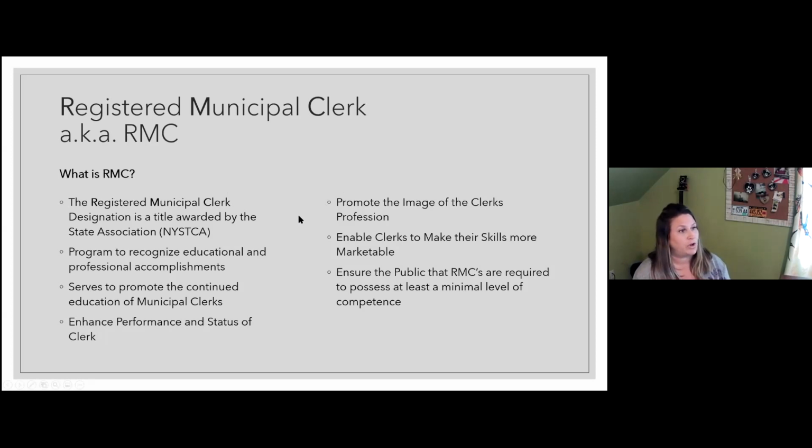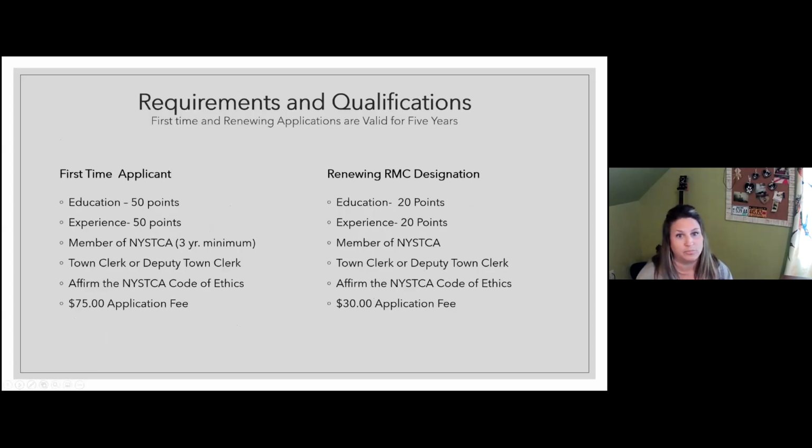So part of the RMC, we help promote the image of the clerks in our profession. It helps clerks market their skills to the public and to their residents. And it ensures the public that RMCs are required to possess at least a minimal level of competence to, one, obtain the certification, and then also renew it in the 5 years that it's due.